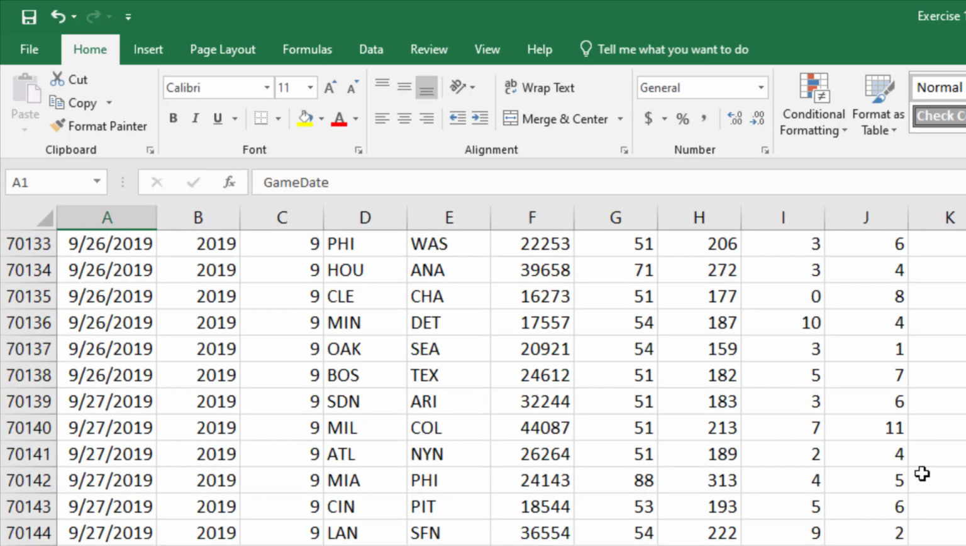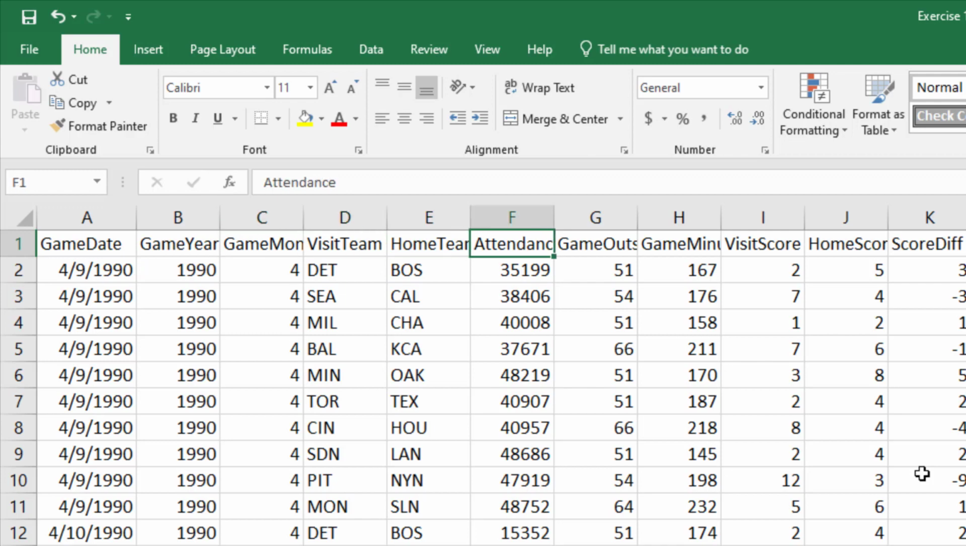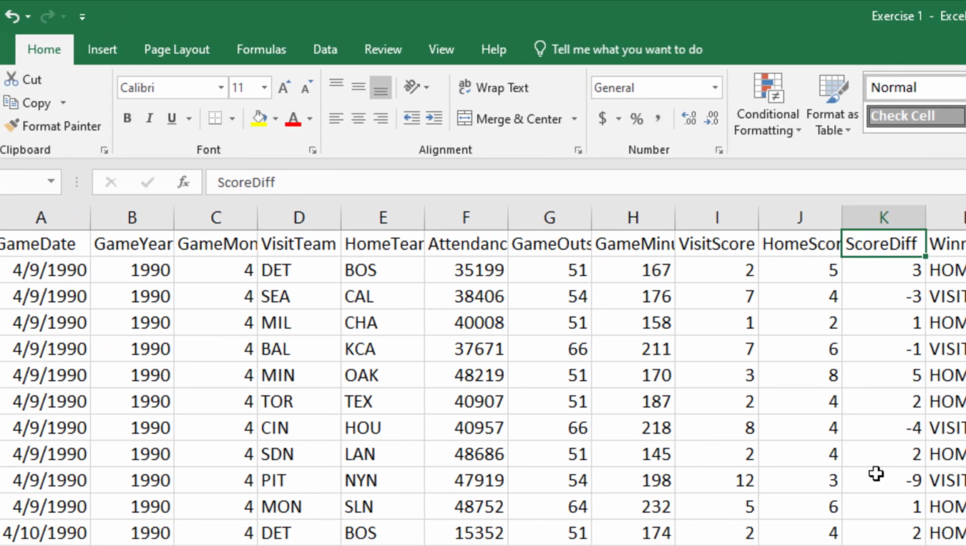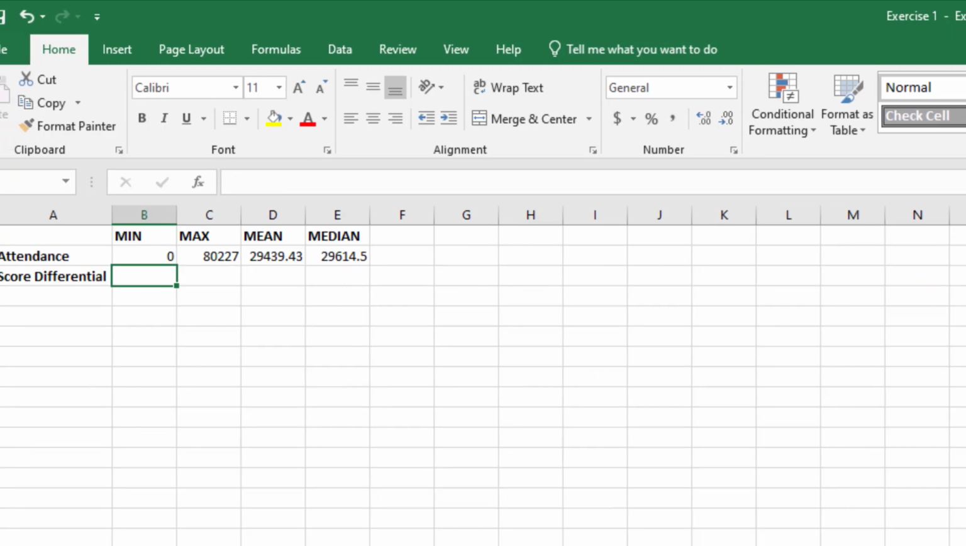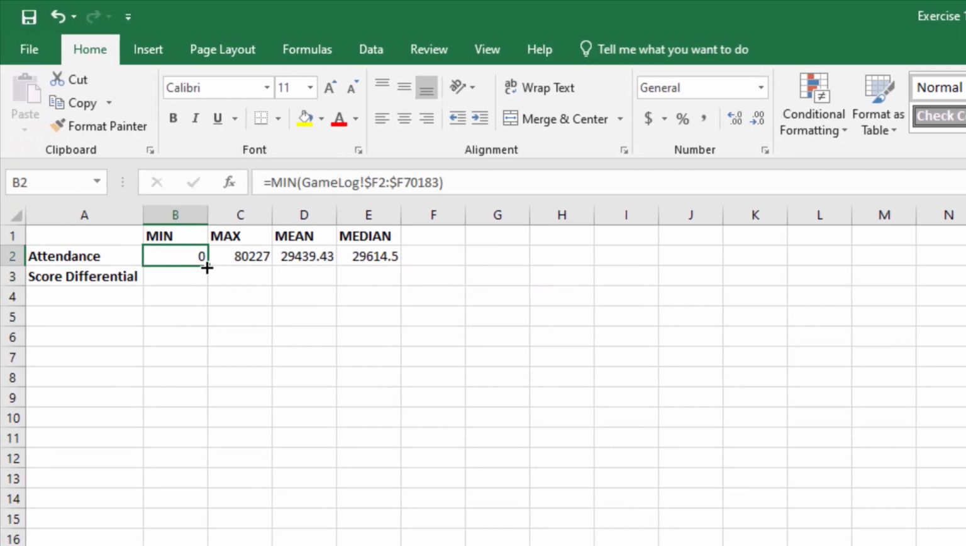I'm going to press Control up arrow to get to the top, and score differential is going to be column K. So without having to use my mouse to select the data, I can simply take this min value and bring that down. And actually, if I bring this down, watch what happens. I had the dollar sign in my original formula here, so when I bring this down, it's still going to look at the F value. But as I bring it down, it's going to move from F2 to F3. So that's not really what I wanted to do.